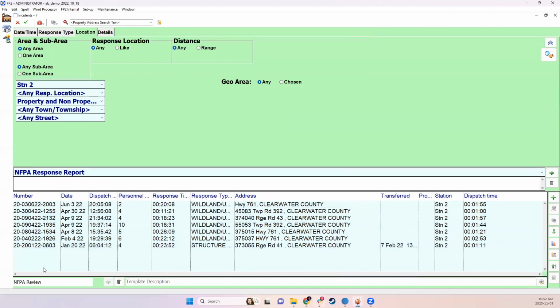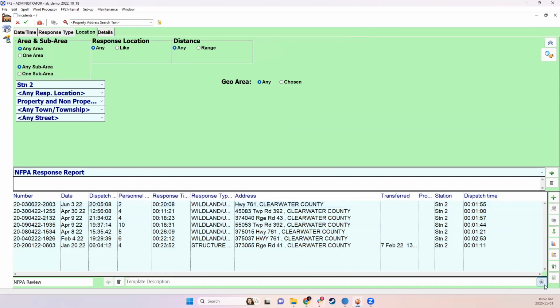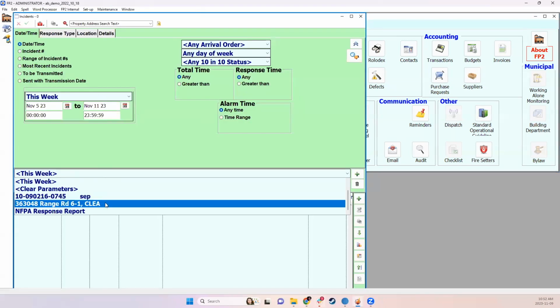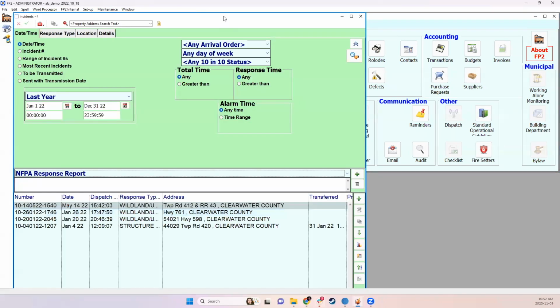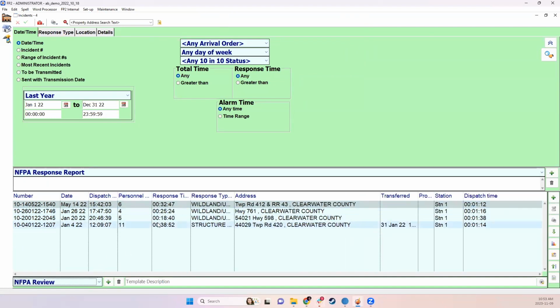If you do set up a template like this, make sure you toggle it with this little eyeball button from a private template to a public one. That means that everybody in FirePro in your department can use this template, and then you have it available when you're going in. That would allow you to quickly say, give me my response report and toggle it so I see my NFPA review template, which has all the columns that I wanted to see on it.